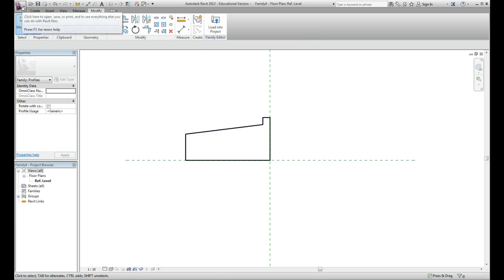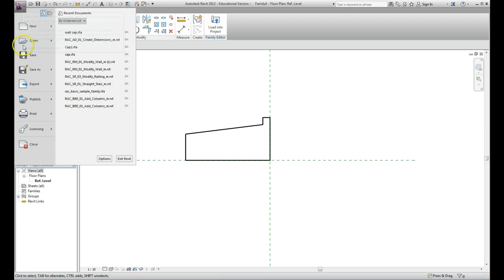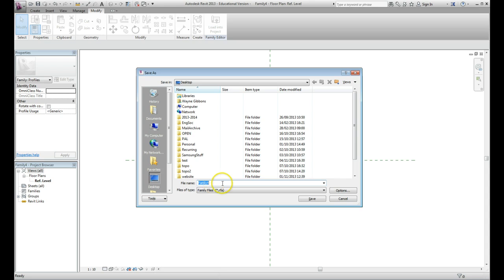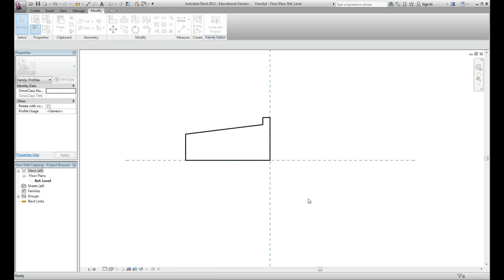Quite straightforward. Come up to the main menu, click on save, and you are asked where do you want to save it. I'm going to save mine to the desktop. What do you want to call it? Okay, so I'm just going to call this new wall capping. And that's it. So I've created it, I've given it a name, and I've saved it in a specific location.